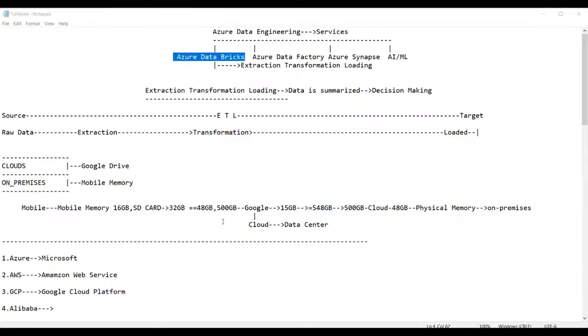Azure Data Factory and Azure Databricks both are used for the same process.